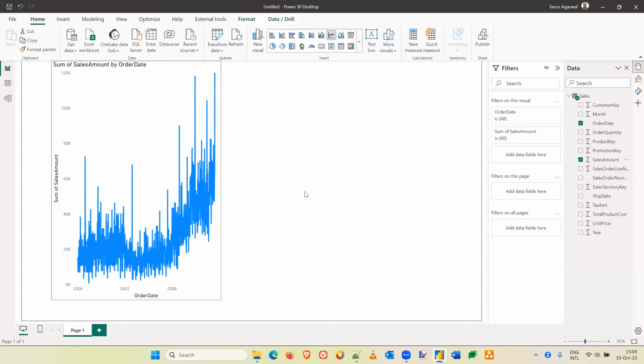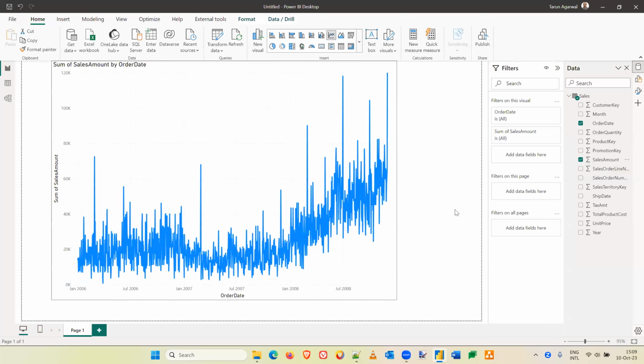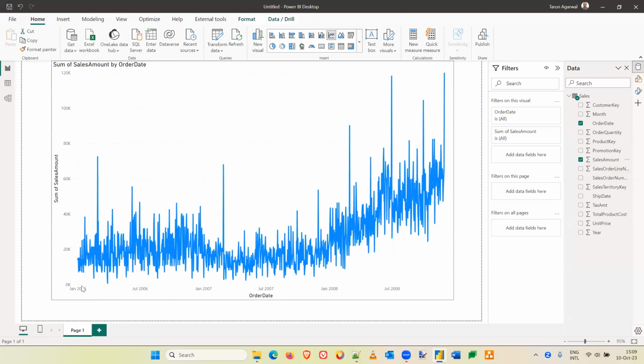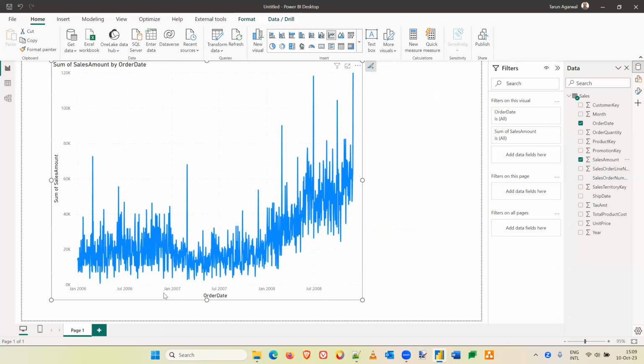And what it does is it automatically has created a trend of the data by date. So it shows me the sum of the sales amount by date. All right. So this is what happens by default. This is the default behavior without needing to do anything else.